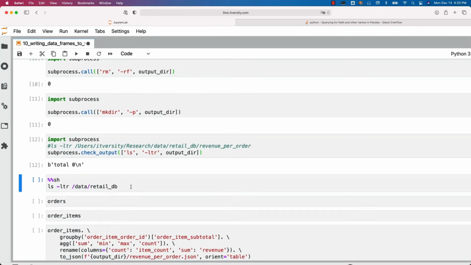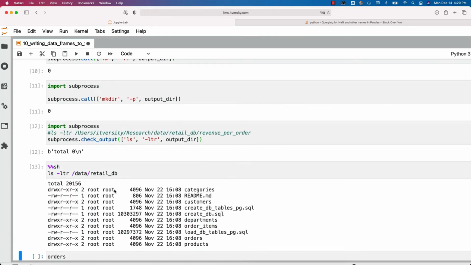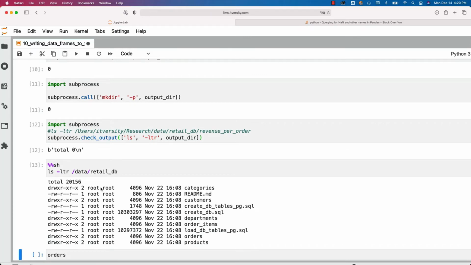Now this is the location from which we actually read the data, data retail_db. You can see that the folders and files are owned by root, and all others have only read permissions. They don't have write permissions, and hence using itversity, I will not be able to use this folder to actually write the files to. That's why we have created subfolders under the home directory, which is owned by itversity, and we are using that to actually write the data frame in the form of a file.